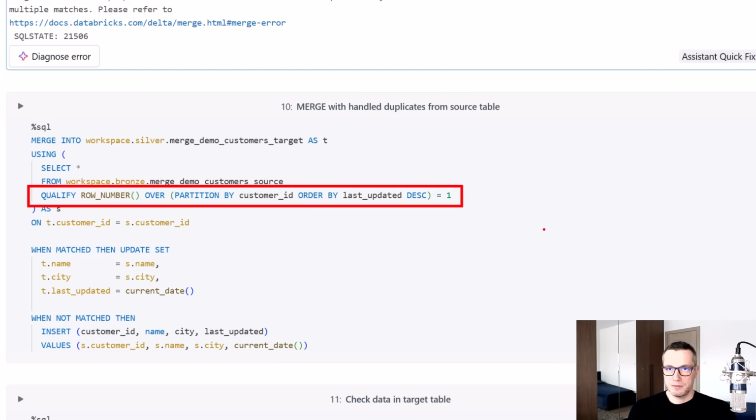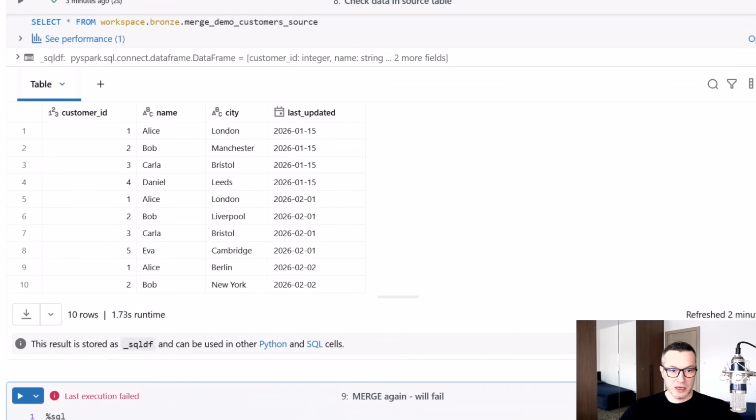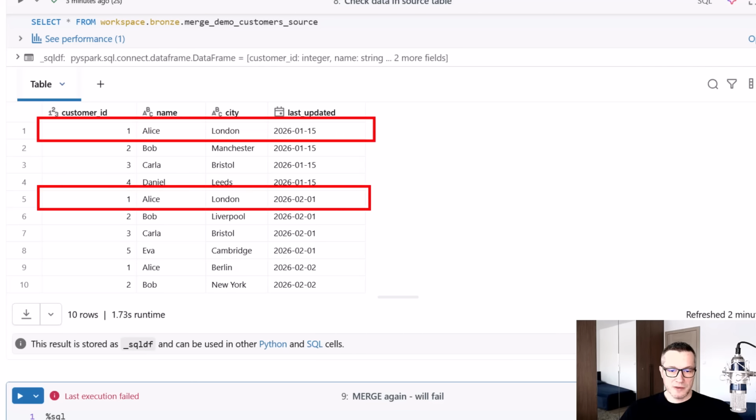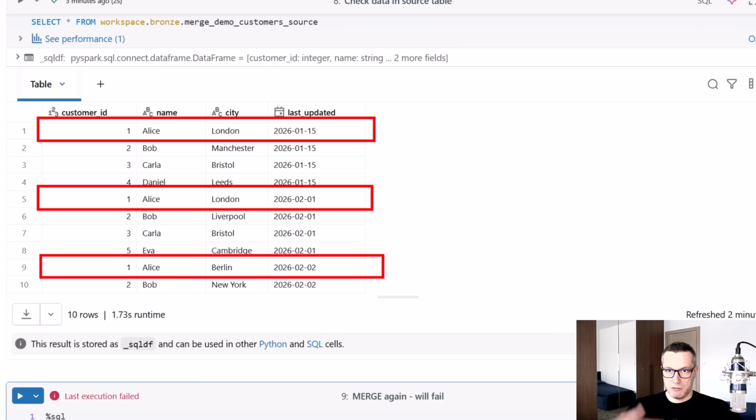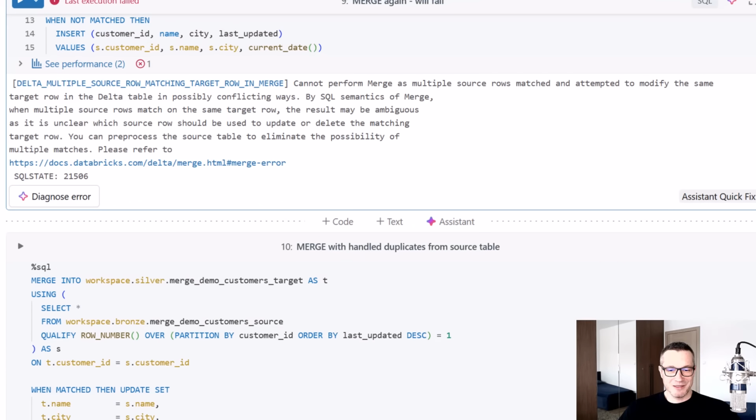So how it looks if we take a look at the data. So again, let's analyze it on Alice. So we've got 3 rows with customer ID set to 1, right? We partitioned our source data based on customer ID. And then our query looks at last updated column and uses the row with the latest value. So in this case, it would be this row would be taken into consideration for merge, and those 2 would be ignored. And the same logic applies for every other customer ID. And hopefully this time it will work.